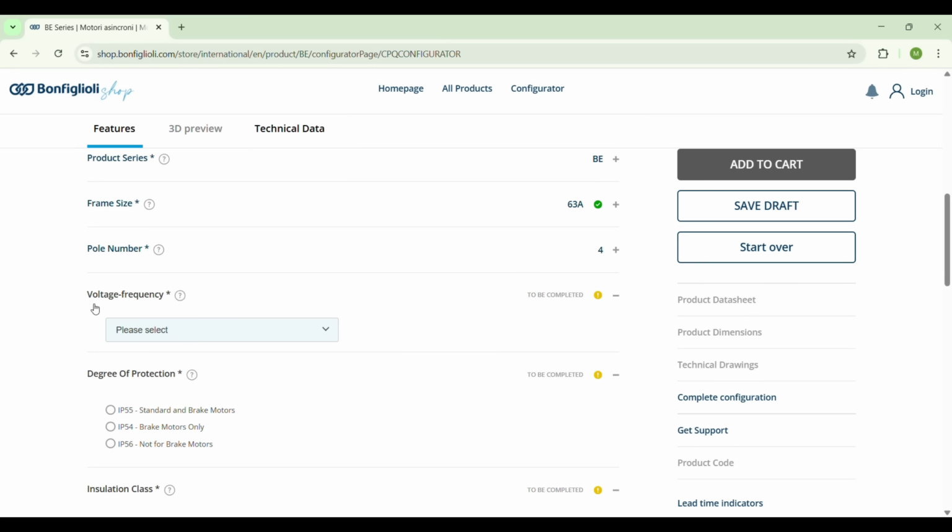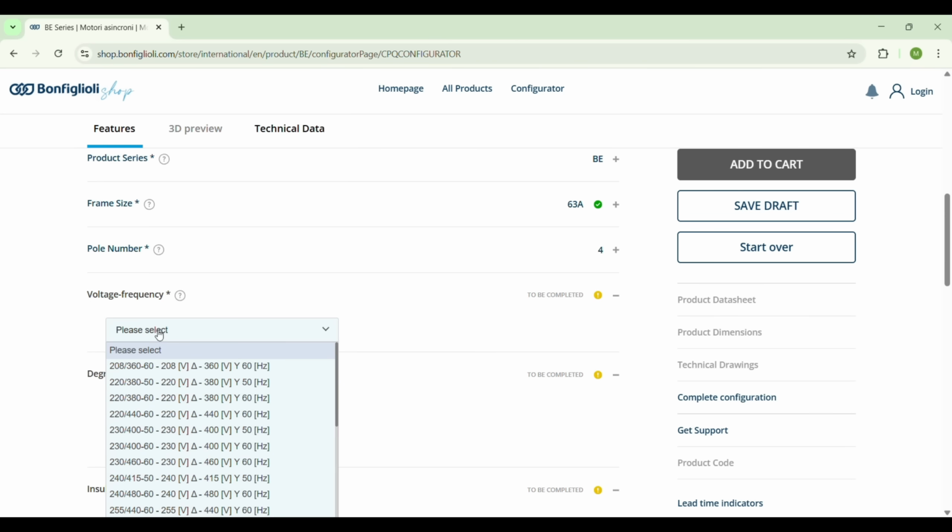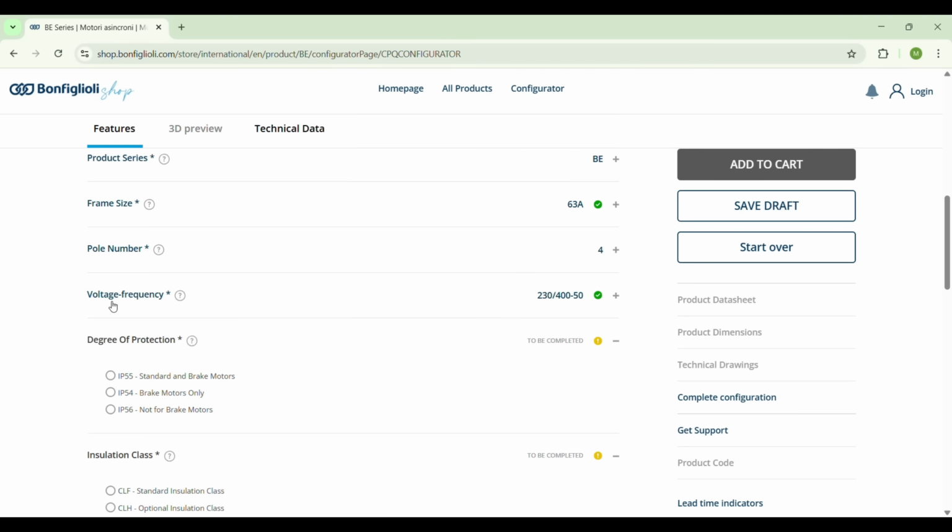Now it's time for voltage and frequency selection. The voltage and frequency which I will select is 230/400-50. 230 is in delta configuration, 400 volts is in star configuration, and 50 is our hertz, which is the frequency. So you can see voltage dash frequency. This first part is the voltage rating and this is the frequency rating.